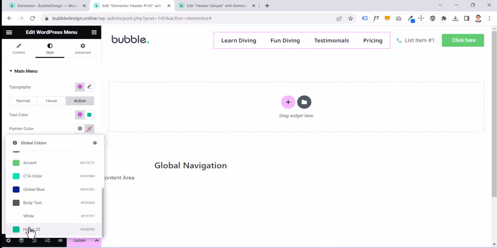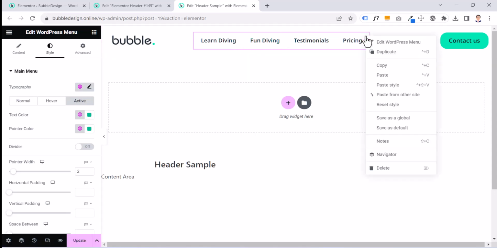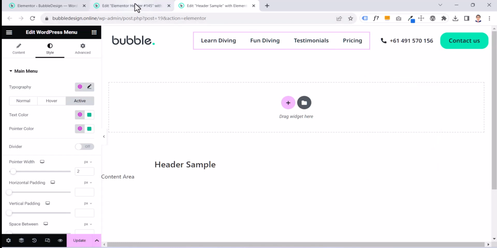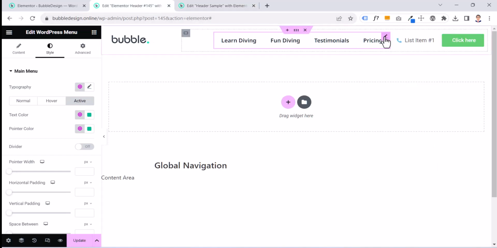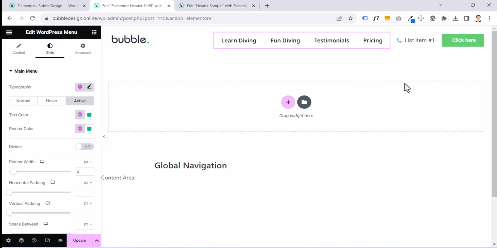By the way, there is a great feature in Elementor. You can copy the style of a widget and paste it to the same widget in a different place. For example, this is the sample. I right click on it and just press copy, come here, right click here and press paste style. Now it has exactly the same styles.